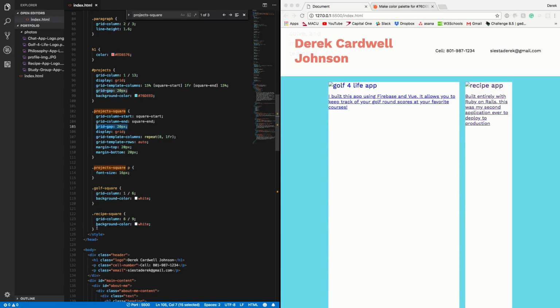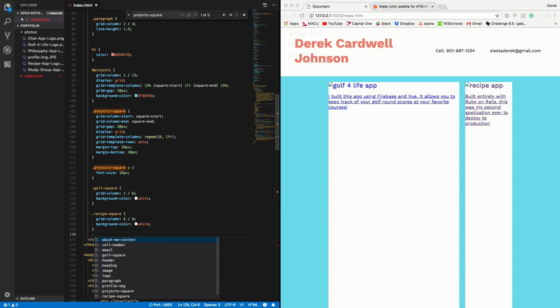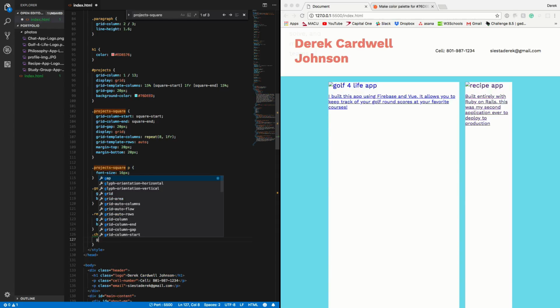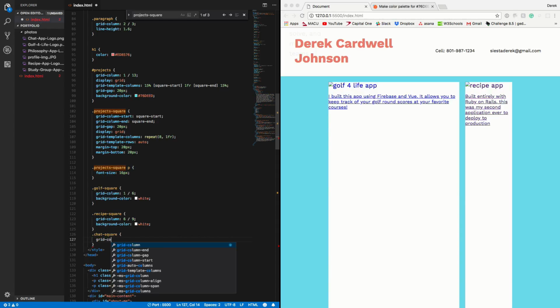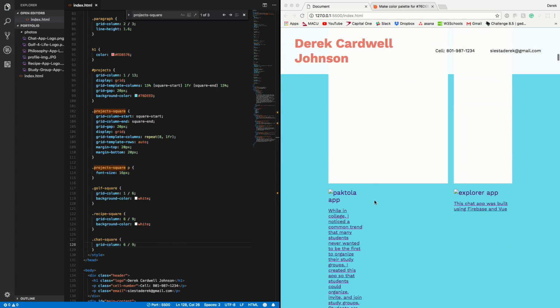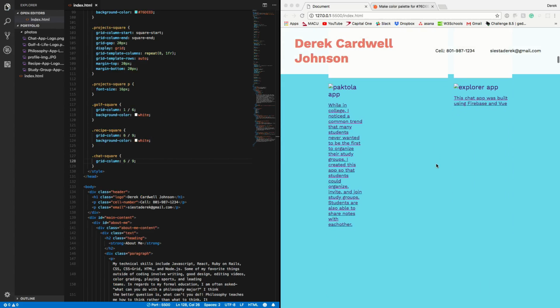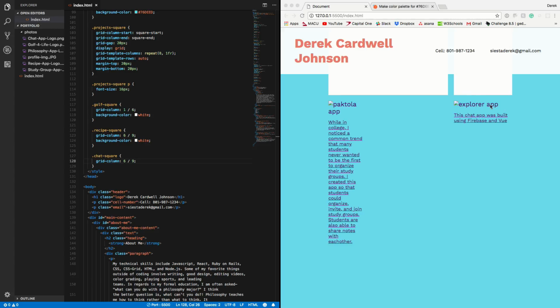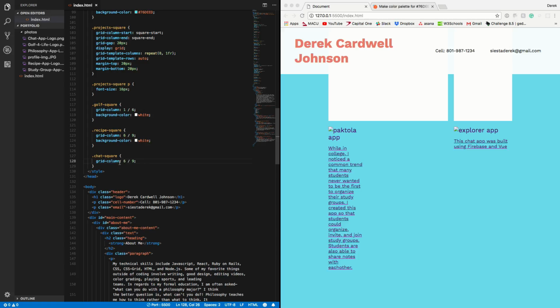Okay, so now let's go down and just do the same thing with the chat square. So chat square. And I'm going to give this one grid column, let's go 6 through 9. And let's see what's going on here. Okay, and you can see right here, we have the Explorer app. This chat app was built using Firebase and Vue. Good. So it is taking up the 6 through 9 columns.